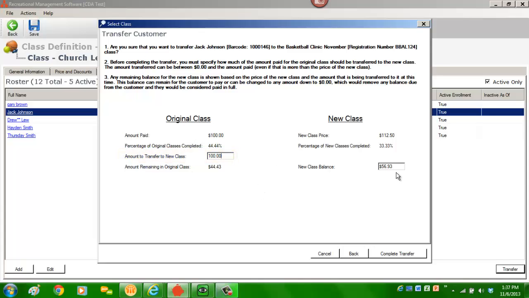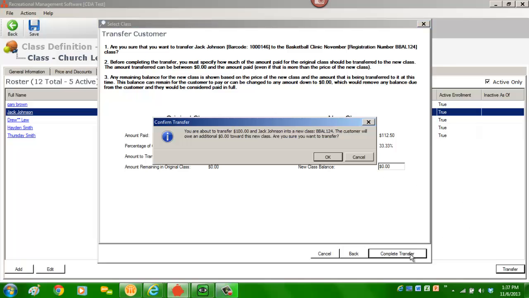Now when I transfer the $100, if I click on New Class Balance, it will adjust to show that the customer will have a remaining balance due of $12.50. If you want to collect on this balance due, definitely leave that number in that field. If, however, you decide that you want this customer to show up as paid in full, you would zero out the New Class Balance field. Next, we'll hit Complete Transfer.